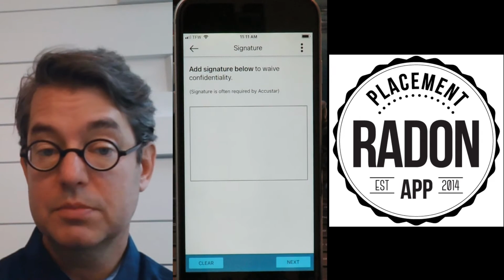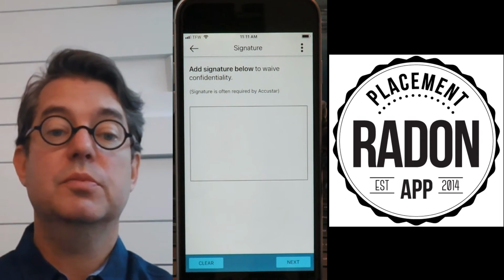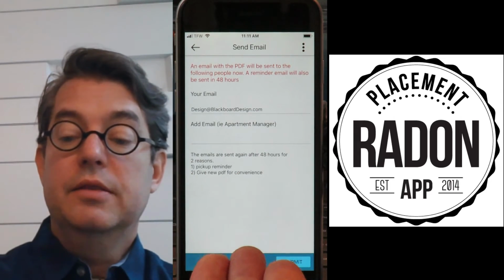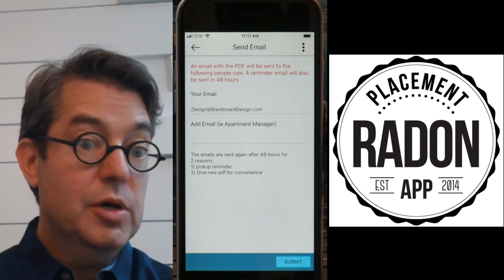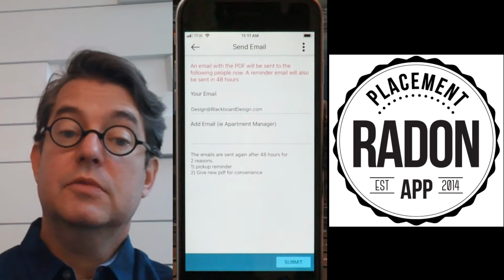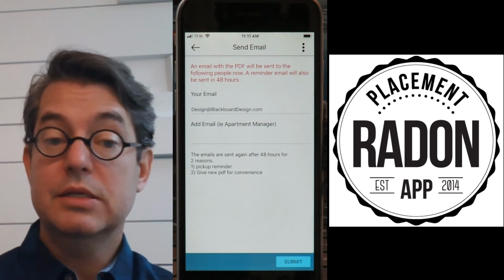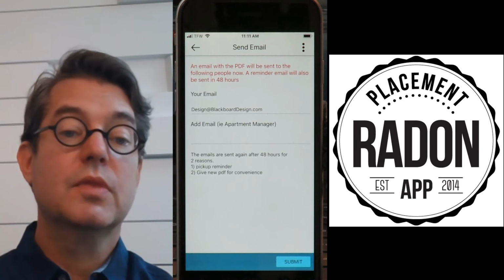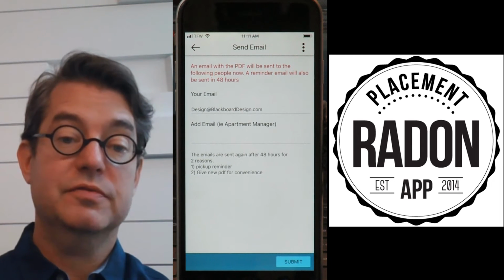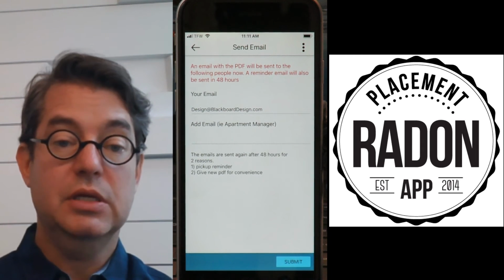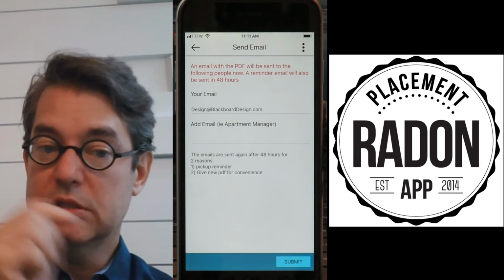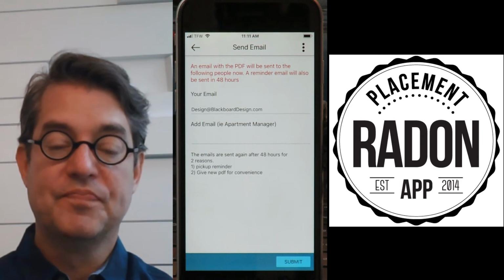This page, sometimes you have to sign the document before you send it in. If you do, you just sign here. And then you click next and you get to the send email page. When you're through at the site, this sends a copy to you and it sends a copy to the apartment manager. Copy to both with an attached PDF. So the entire sheet completed is sent to both of you. No one can lose it. It's always there. It's in their email.